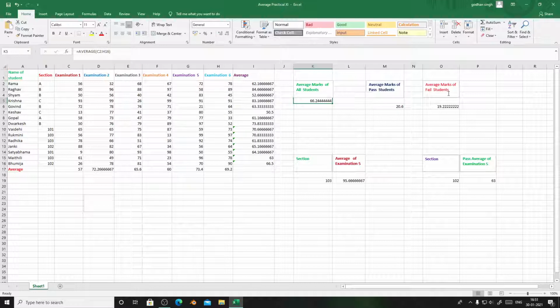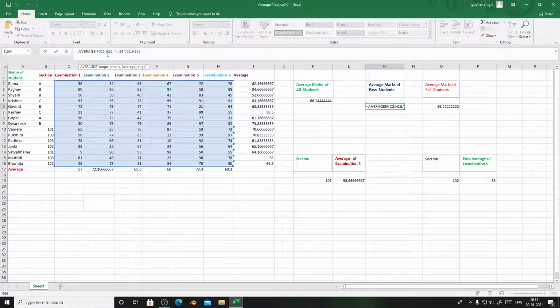Now next, let us go for average marks of pass students. So clicking on 20.6, we will get the command which we have given, and that is AVERAGEIF C2 to S16, less than or equal to 30. So here we are getting less than or equal to. What is the criteria? Let's click here. We have used AVERAGEIF. Why? Because conditions are to be applied, that is, the child should get 33 or more marks. But what is the criteria which you have written here? Less than or equal to. So let us rectify it.